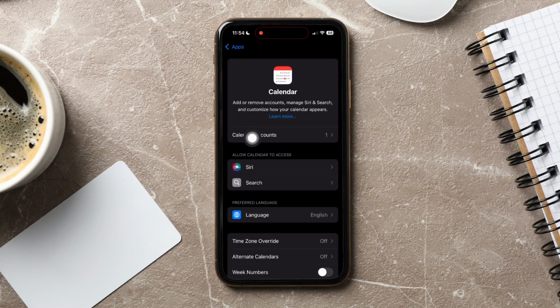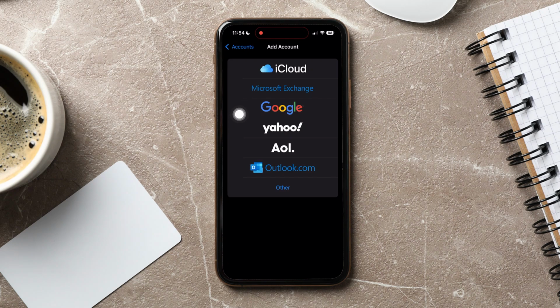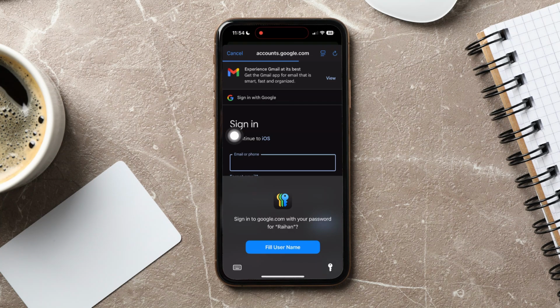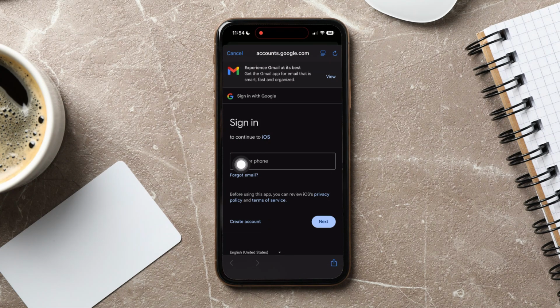Tap on Calendar Accounts. Here, tap on Add Account in the Account section. Then, tap on Google. You will be redirected to the Google sign-in page. Enter your email or phone number. After that, tap on Next to proceed.